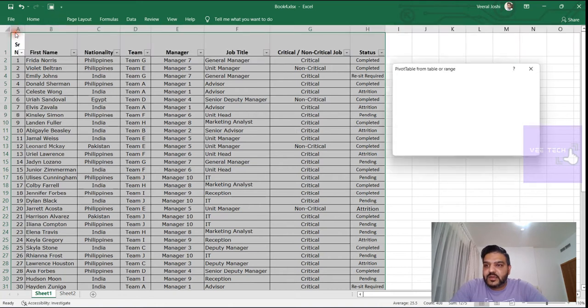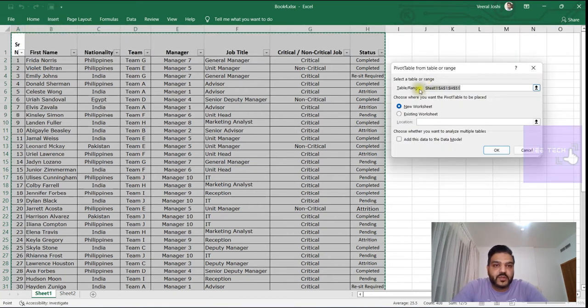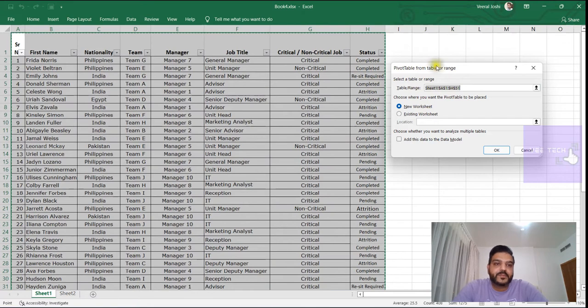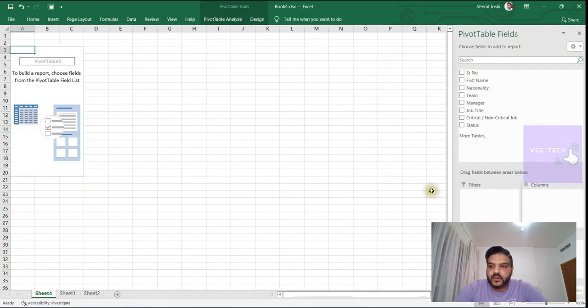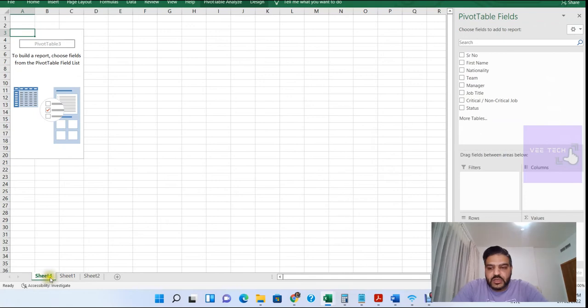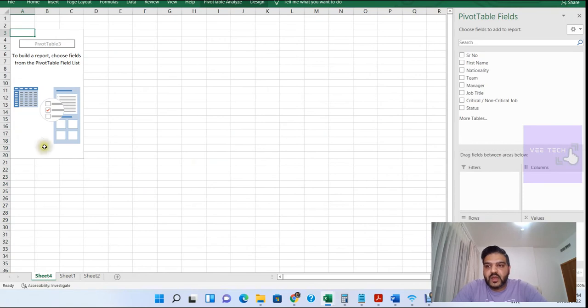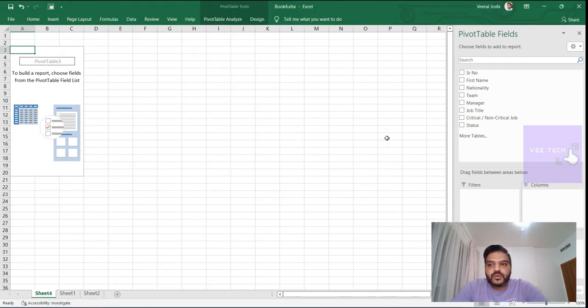So let me select this. Yes, it just confirms when you do that, pivot table from table or range, and here's the range highlighted. So it just confirms that this is what the pivot table is going to consider as scope of the data. Okay, and then you click on OK. Right, as you can see, now we have a new sheet created here. Our data is in sheet 1, and in sheet 4, that's the new sheet created, and there's a blank pivot table.